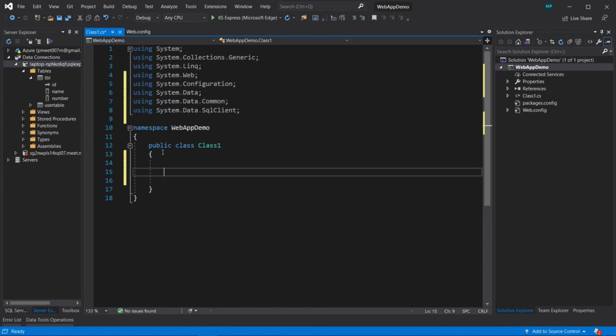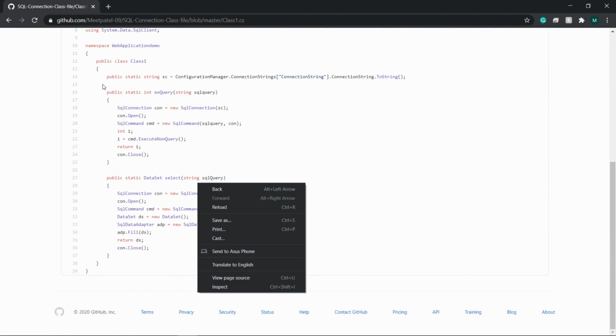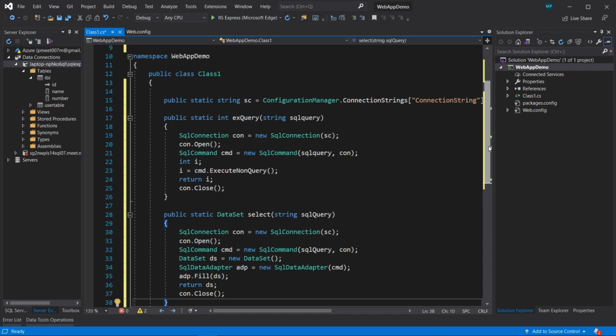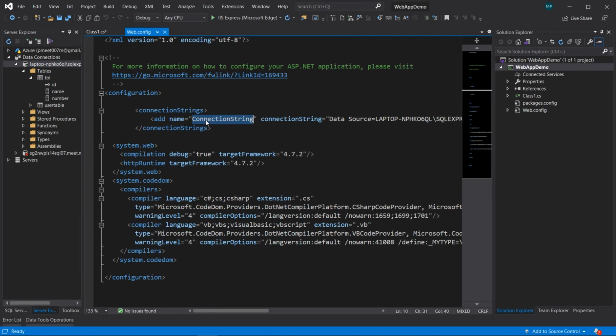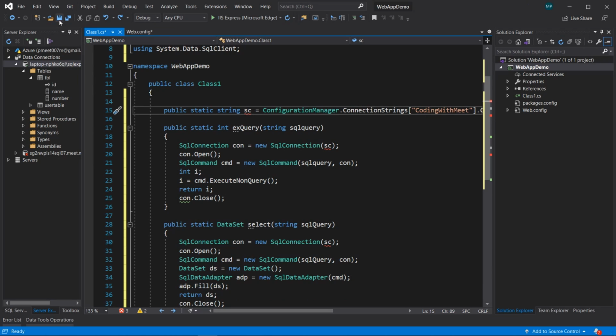Now in the class 1, copy the code from public static string se to the first ending curly bracket. Copy it and paste it. And make sure that the name of the connection string matches to this name of the connection string. Save all.